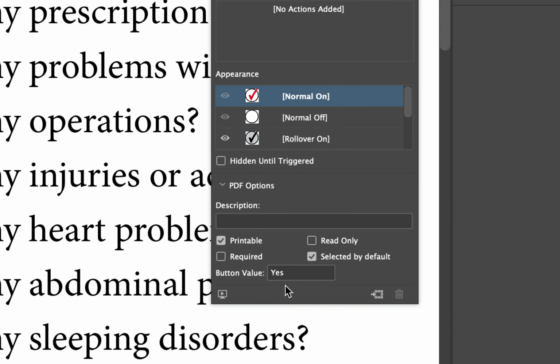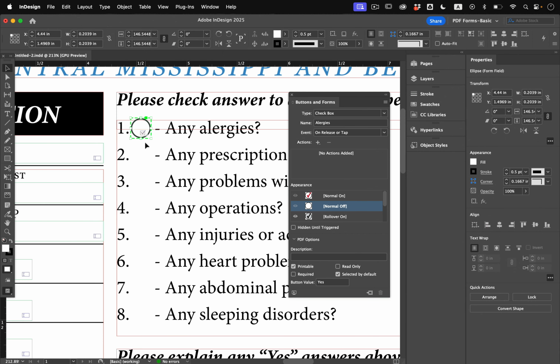If it's checked on, then that means yes. And so we want to keep the button value at yes. If it's checked off, then by default it'll be no. However, we also want the default value to be checked off as normal off. Now that it'll be set for here, that's how it'll appear once they can check it.